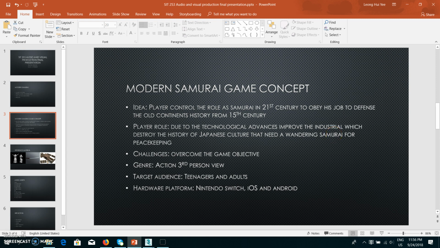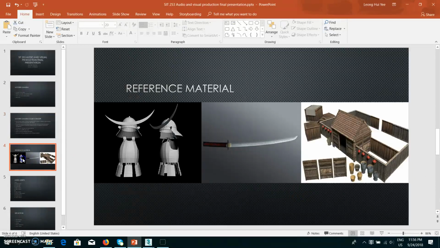for peacekeeping. This game is suitable for teenagers and adults, and it is designed to improve the excitement and explore the sandbox environment of the game. So the player can use problem-solving techniques to solve the game objective. The game is designed for 3 different platforms, which are Nintendo Switch, iOS, and Android.